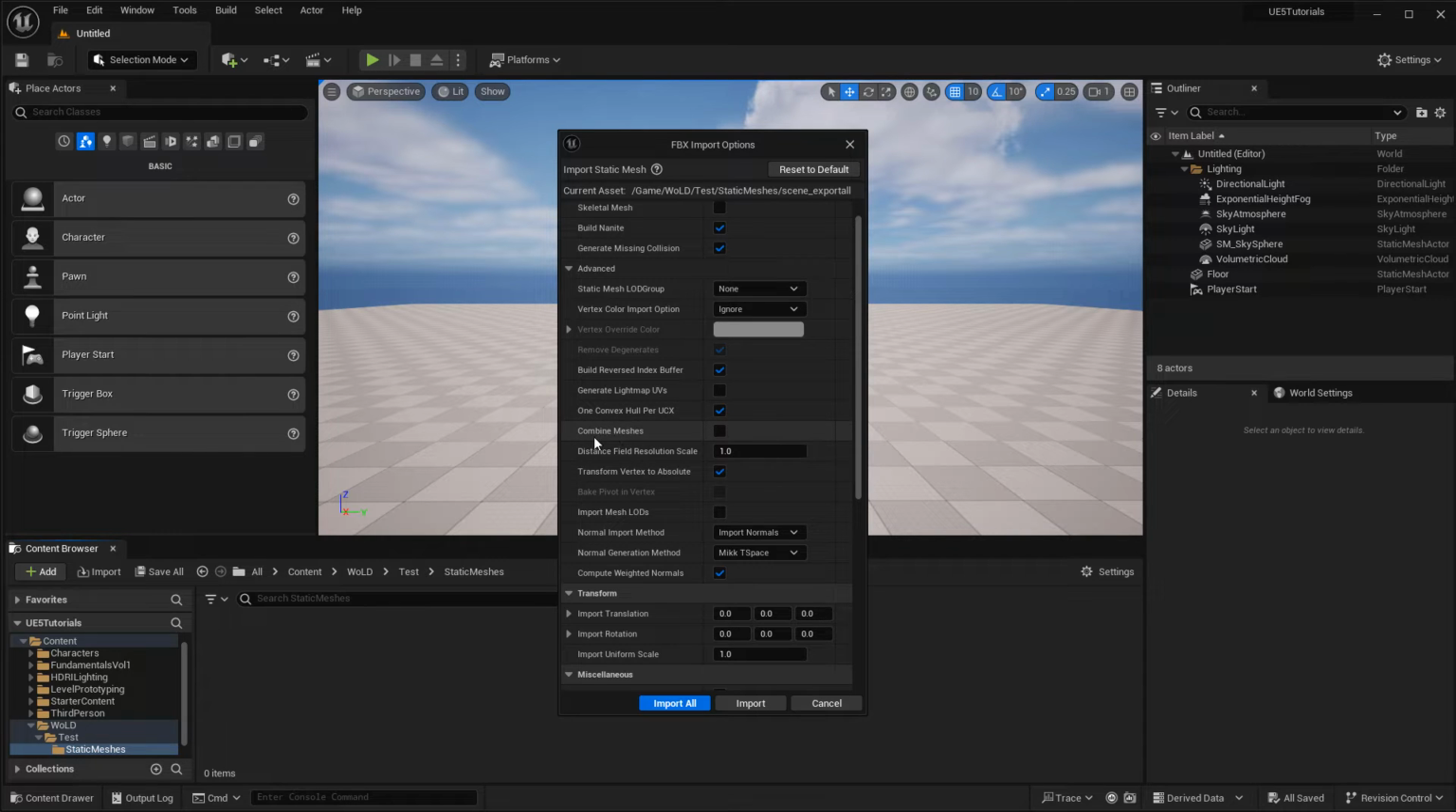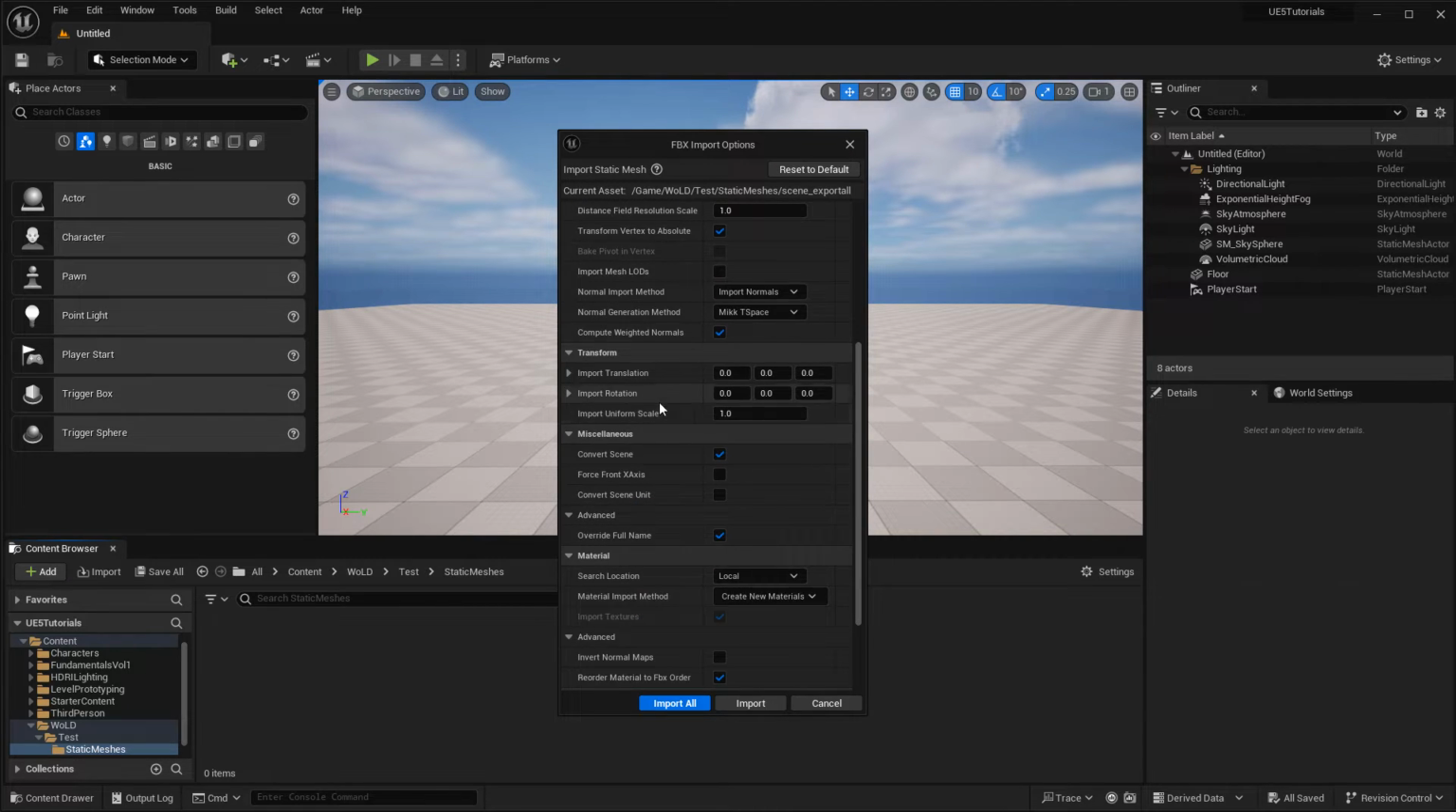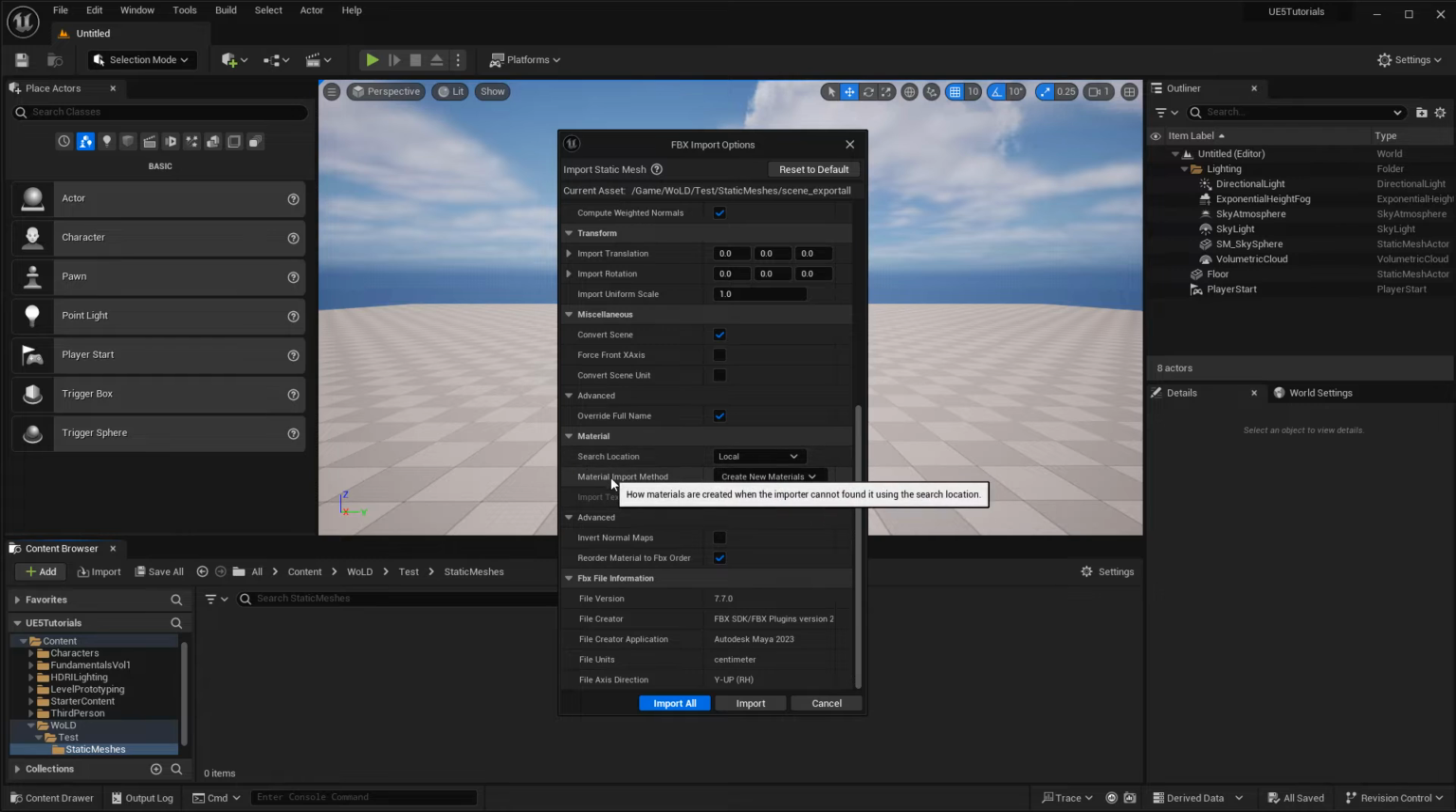The combined meshes, this is the important part. Because we are exporting the entire scene, I do not want to combine meshes. I'll show you what that looks like later. But essentially it takes all those individual pieces, the entire scene, and combines it as one single static mesh. And of course, that's not what we want. I want all those separate pieces to be their own separate individual static mesh. So I'm going to keep combined meshes disabled. Everything else will stay default from here on until we get to material import method.